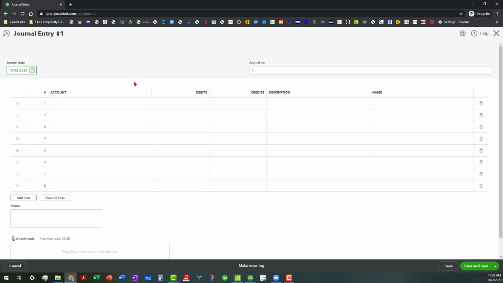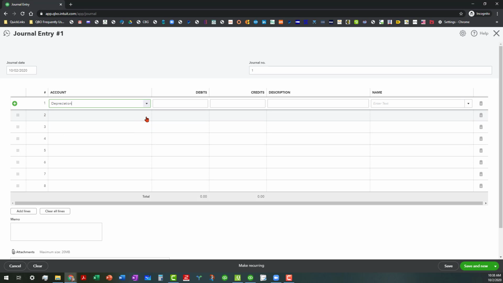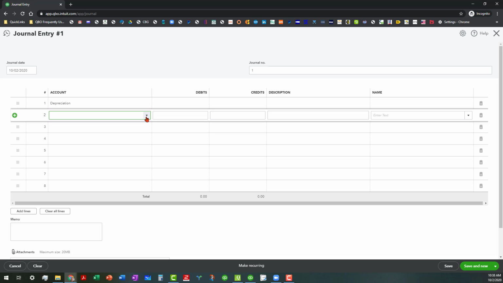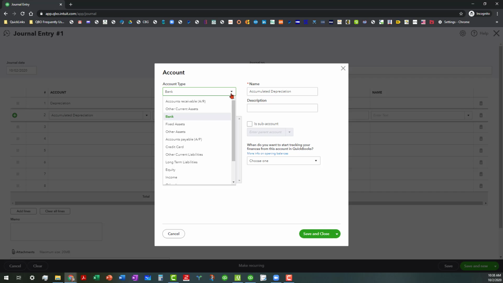Okay, so you still have the account, you still have the debits and credits. And let's see if they have depreciation here, which they do as another expense, which is really incorrect. And then as you can see, you can add this on the fly as well. And so this is not a bank, so this is actually a fixed asset.